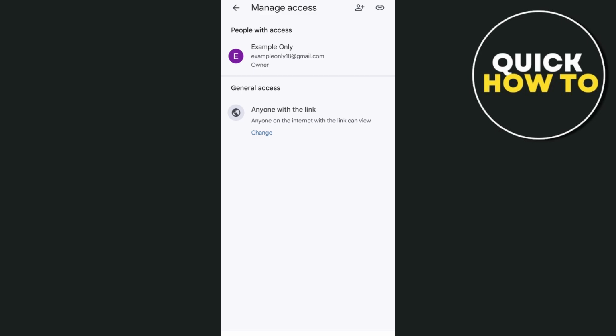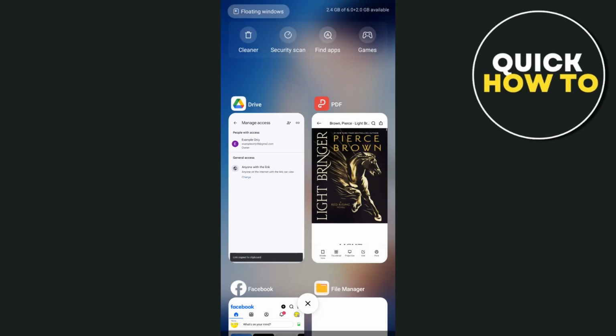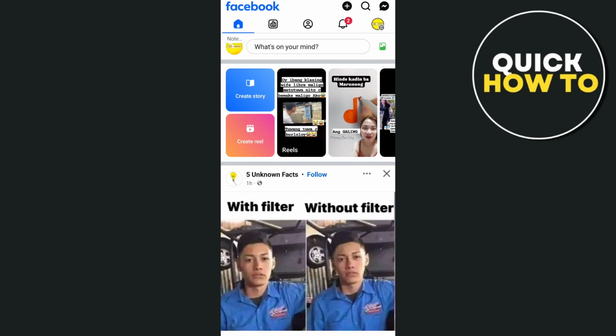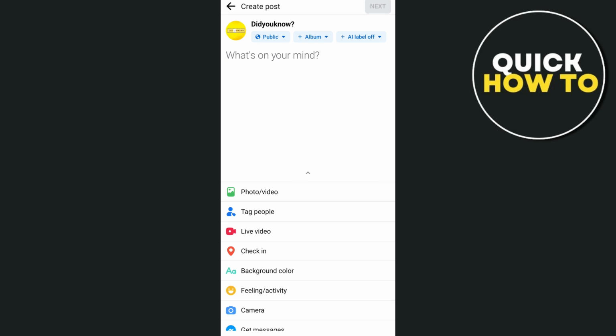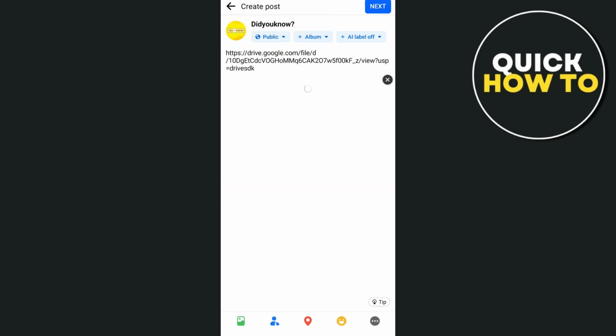top right hand corner of your screen. And once the link is copied to the clipboard, you can now go to your Facebook and create a post or just paste the link right over here, and you can post and upload this PDF on your account.